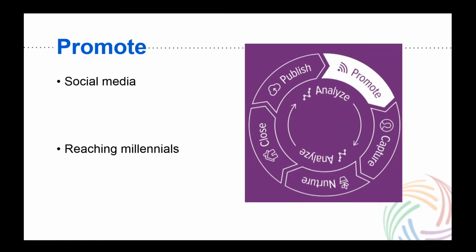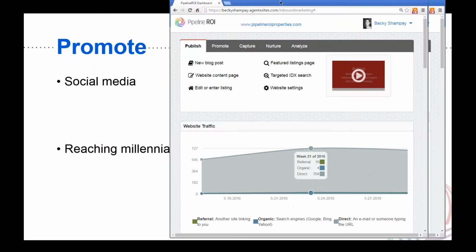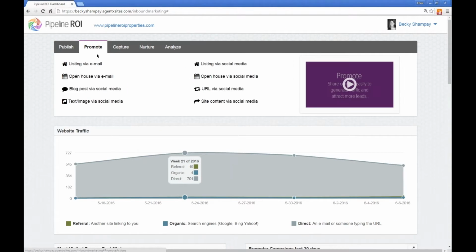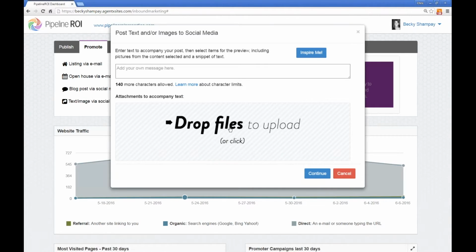So let's go ahead and look at that part of the dashboard. Again, this is all organized just like the wheel. So we've looked at publish, now we're to promote. As you can see, we've got a couple email options here talking about open houses and listings. I'm not going to go into that, but what I am going to go into is the text/image via social media button. There is a video here that accompanies it that you can watch, but I'm going to show you a little bit about what I'm talking about.